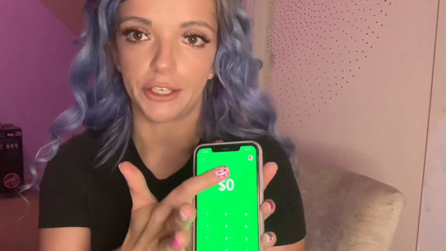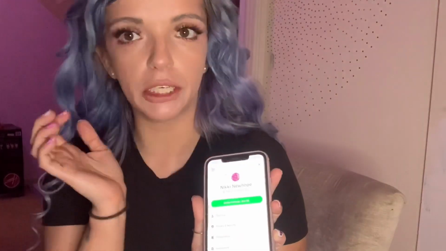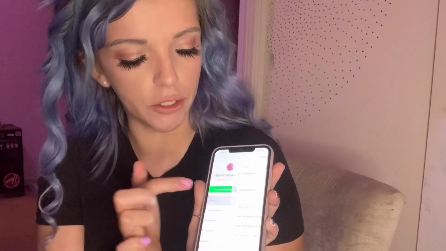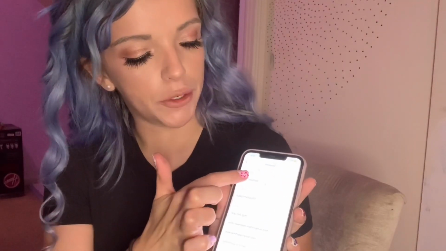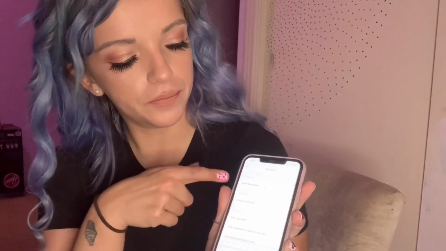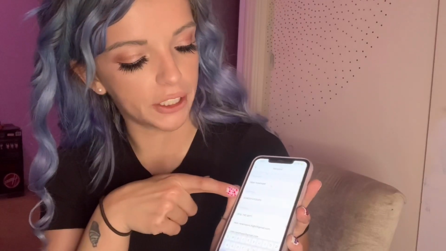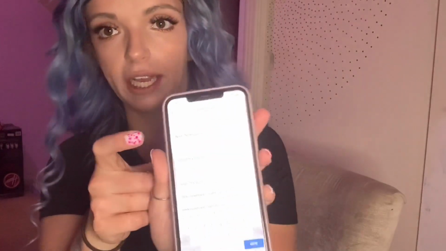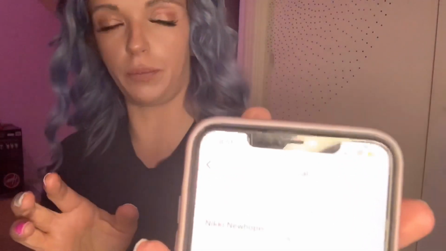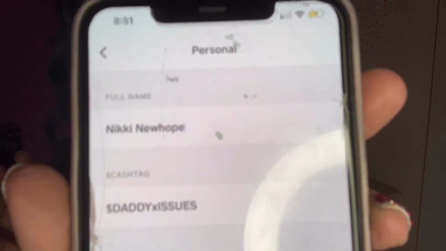But just to answer that, you just click on your profile picture. You're in the Cash App. You just click on your profile picture right here. Then you go to personal, and then you can literally make it whatever you want to. Your cash tag you can change, but your full name, see mine says Nikki New Hope. You can't see it. It says Nikki New Hope. You can change that whenever you want to.